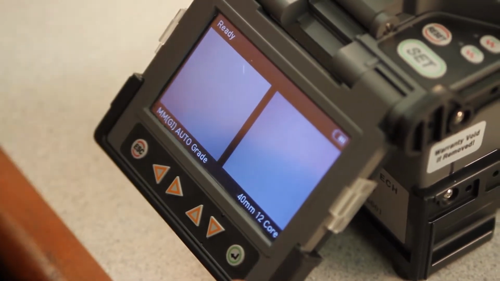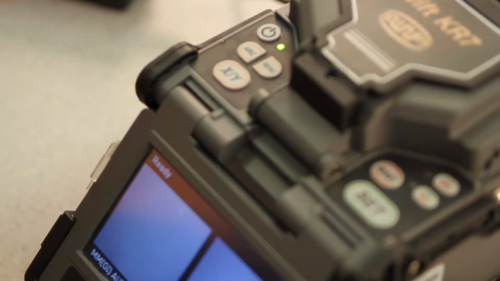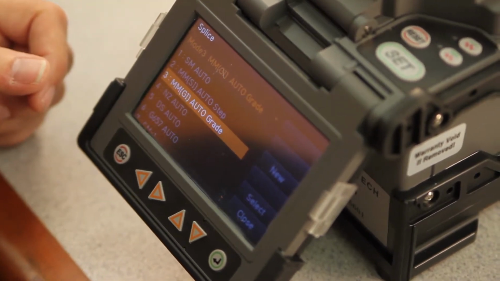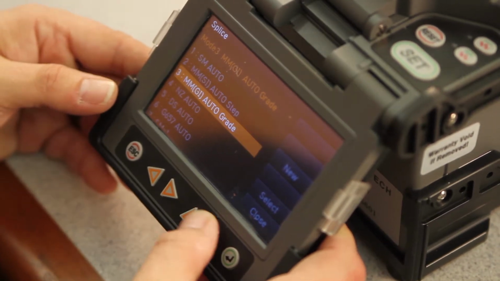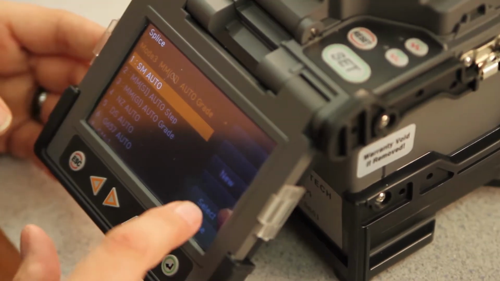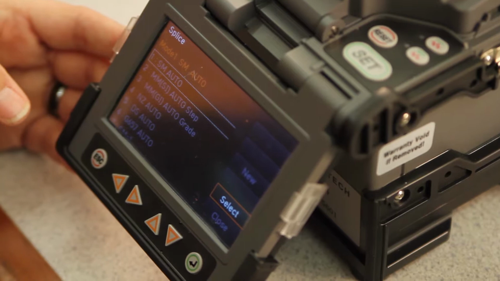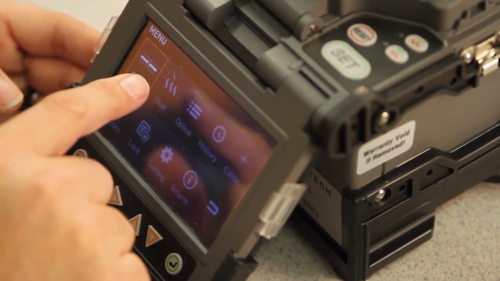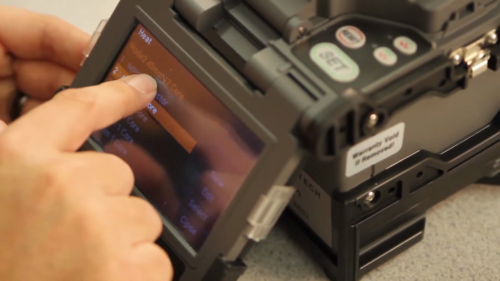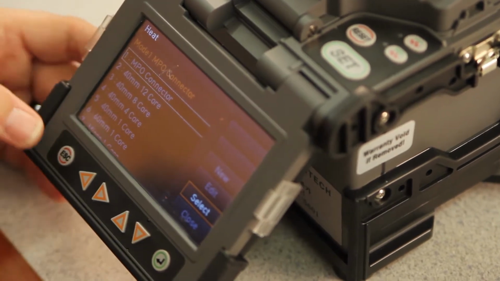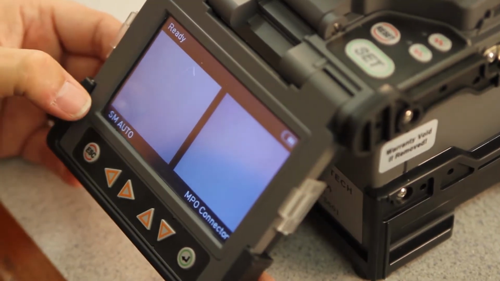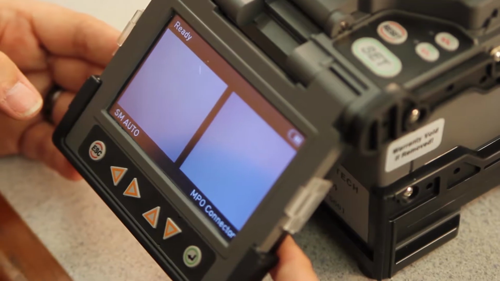So to change your settings, go into menu, press splice, and either toggle or press your setting. Select, escape, press heat, MPO connector, select, escape, escape, back to your ready screen. Now your settings are proper for the termination you are performing.